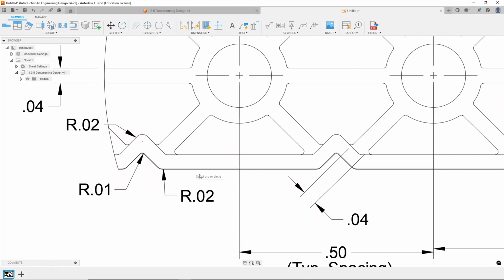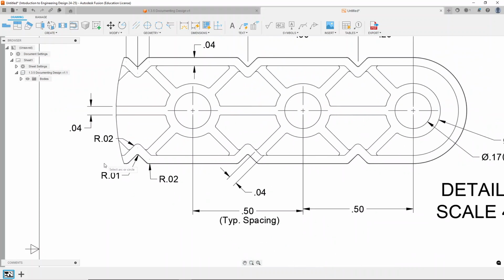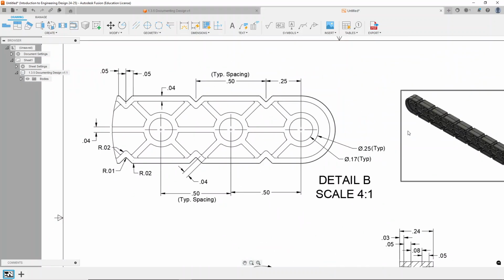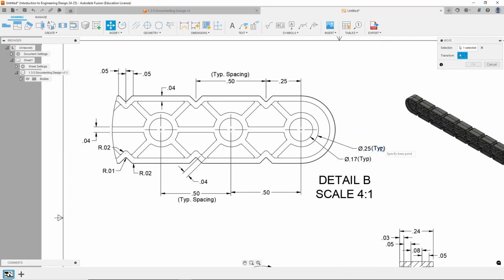But again, I don't want to dimension every single one of these, so I need to add the typical marker. So I'm going to hit escape so I'm not using a tool. Go over here, grab this typical, Control C, Control V, so I can make a copy, and I'm going to add those copies of typical to all of these radii.